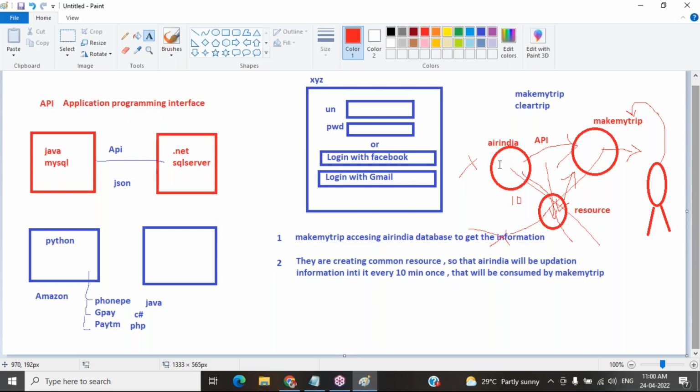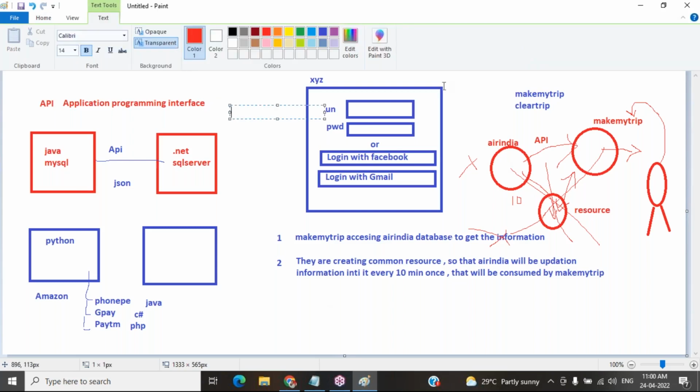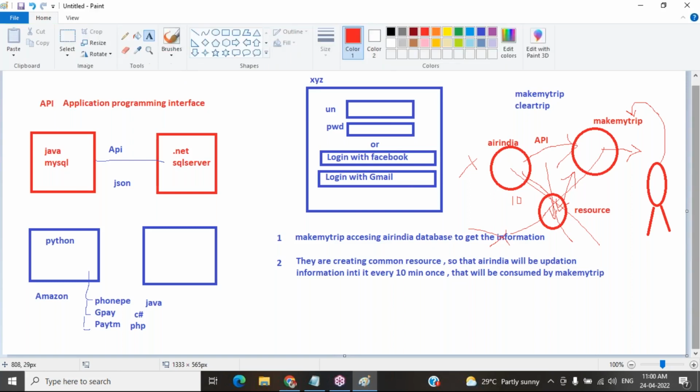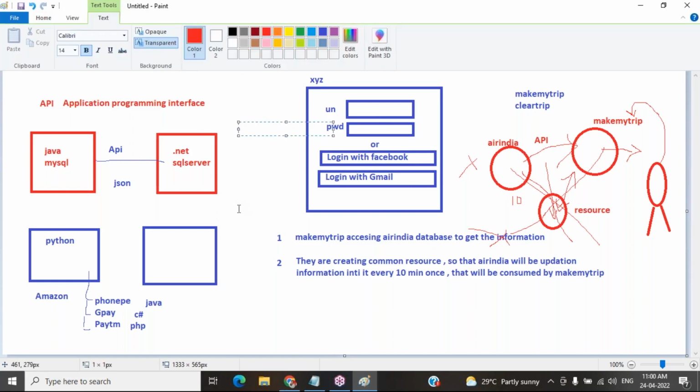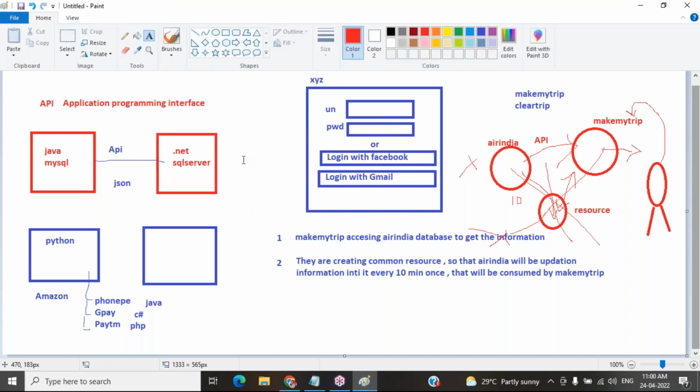So how will we do that? By making use of API. API testing is nothing but backend testing. In this course we learn all those things: how the creation is happening, how the updation is happening, how we can delete the resource, how we can update the resource. We will be learning complete backend testing.